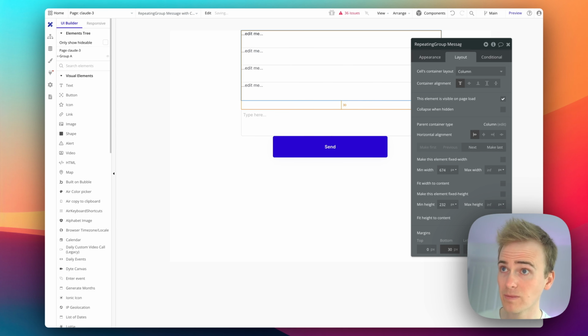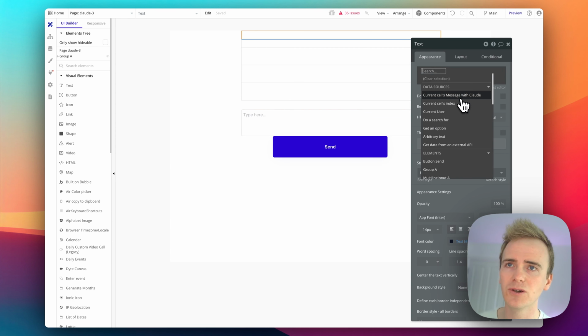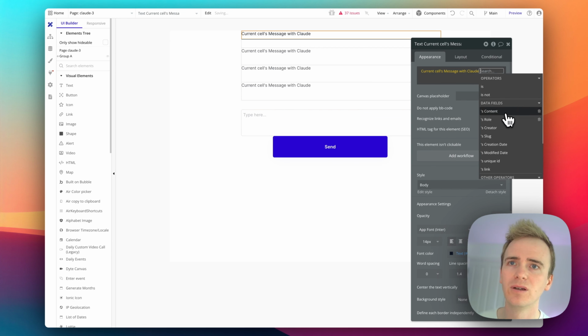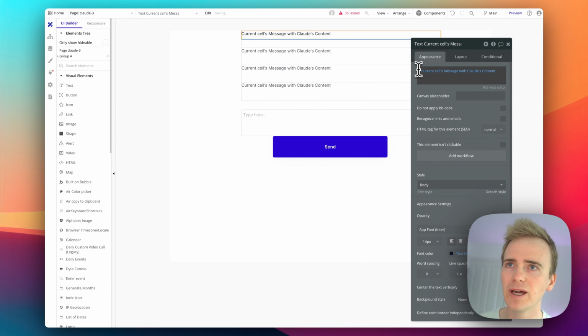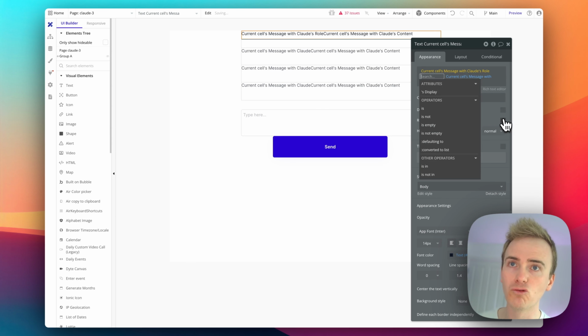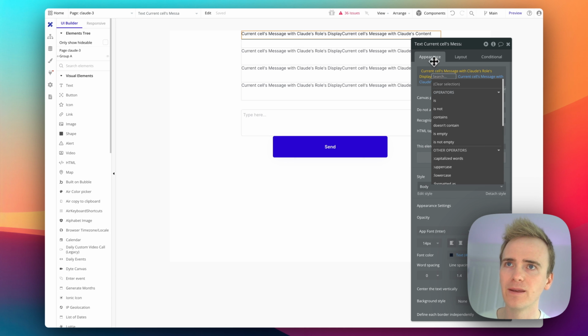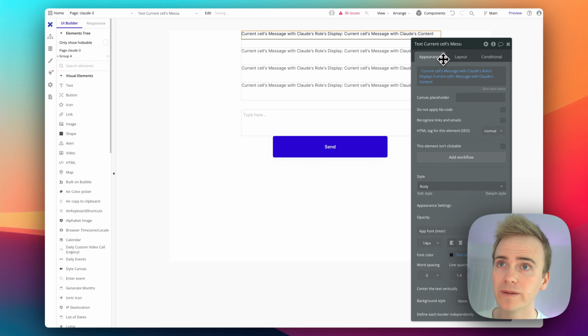Perfect. So my text field, this is where I'm going to display the content. So I'd say current sales message with Claude's content. Okay, and actually to really spell it out, I'm going to add in a second part here, but I'm going to put it in first. I'm going to say current sales message with Claude's role display. And then carefully clicking in the middle, I'm going to put a colon in place, and I'll even show off how we can inline some styling. I'm going to make that bold.